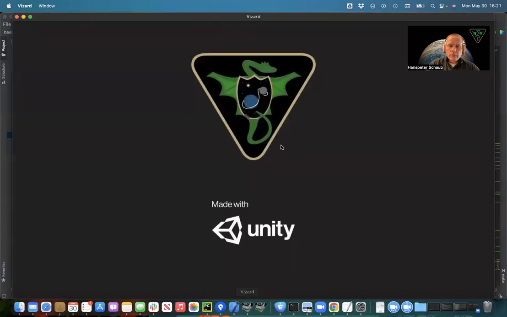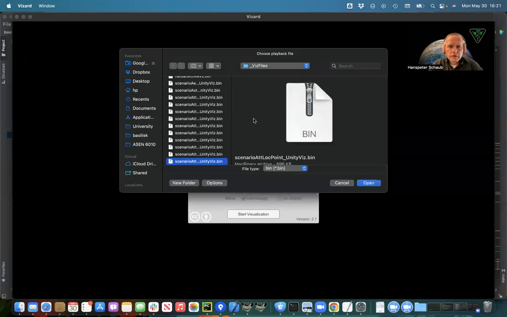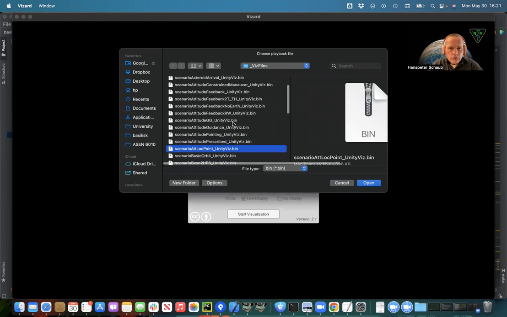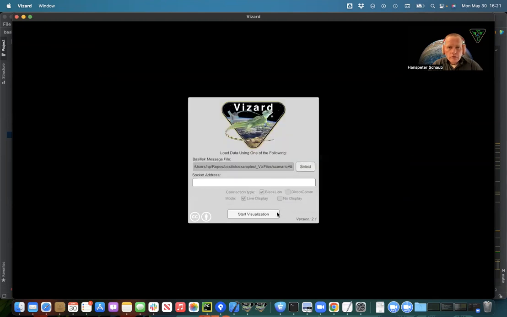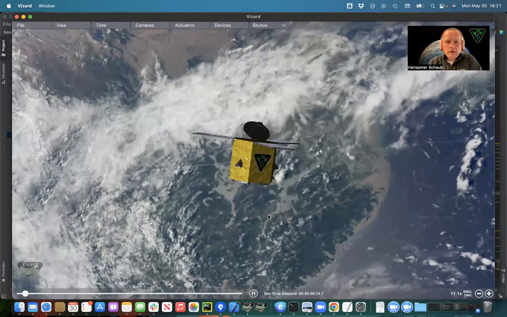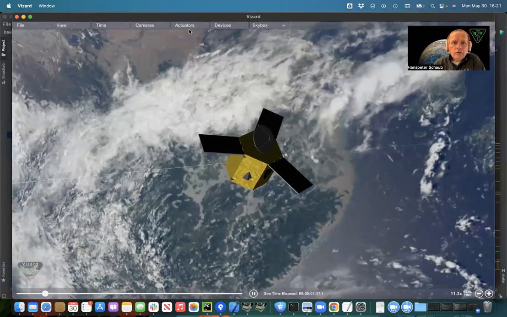Now, if you bring this up in Wizard, I'm going to load up this particular scenario. Let's see, this would be attitude, feedback, reaction wheels. It should be this one. And you can see here, it initially had a different attitude than we wanted, so it's actually going to start to stabilize and go there.